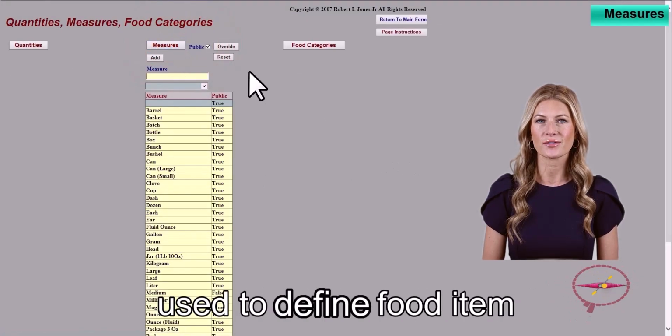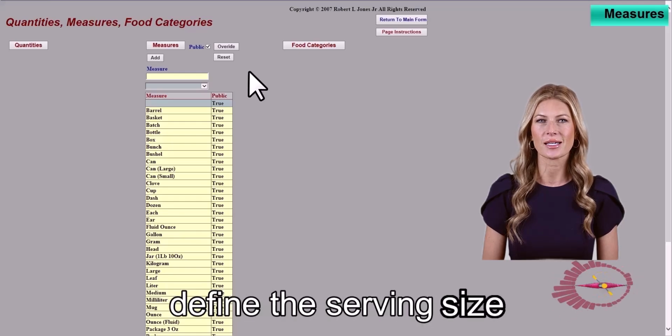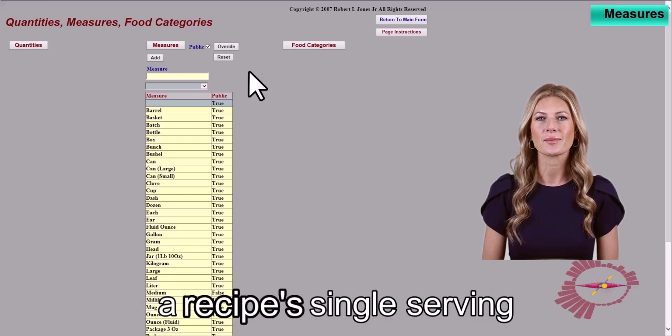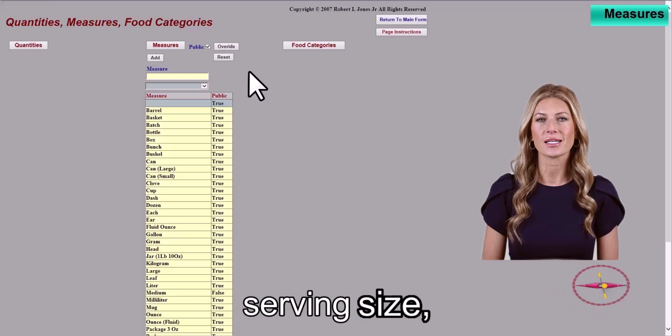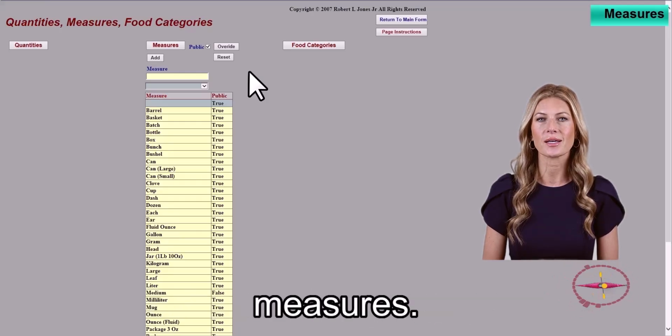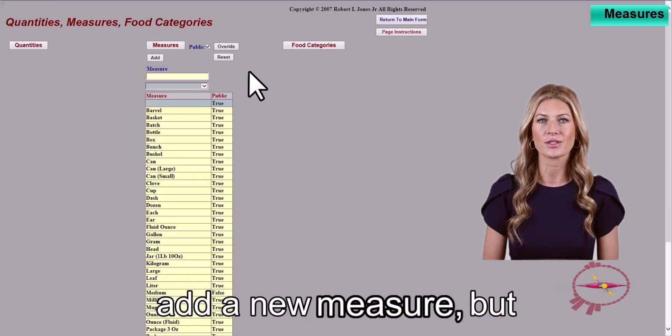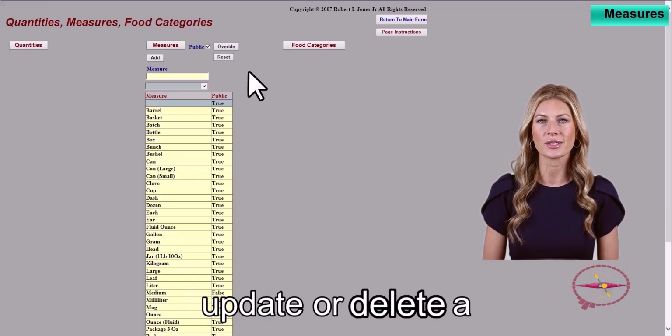Measure values are used to define food item ingredients. They are also used to define the serving size measure when specifying a recipe's single serving size. There are two types of measures: private measures and public measures. When viewing a public measure, you'll be able to add a new measure, but you will not be able to update or delete a measure.